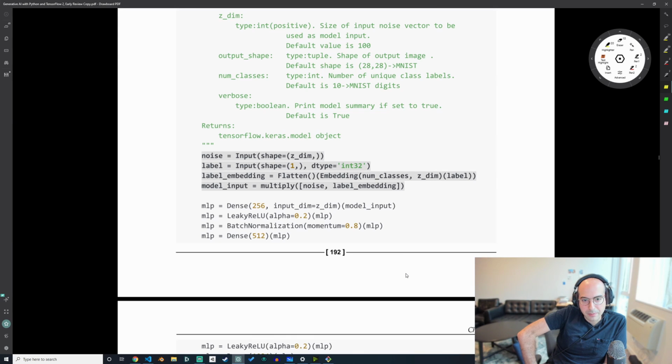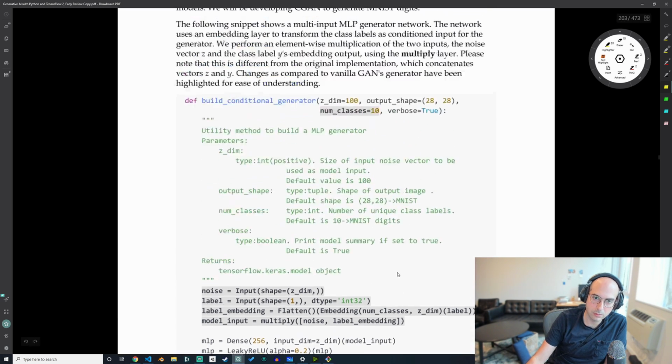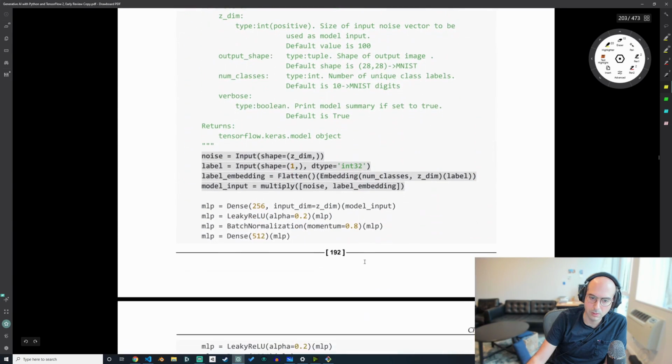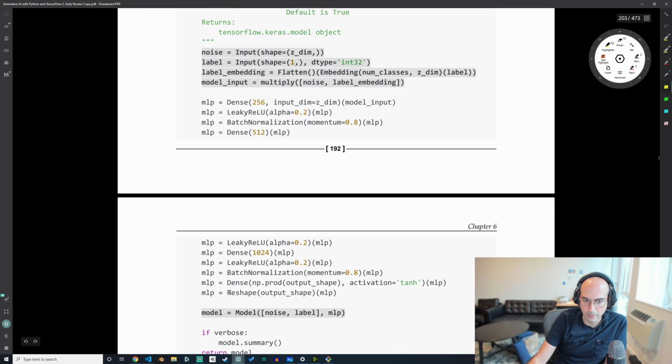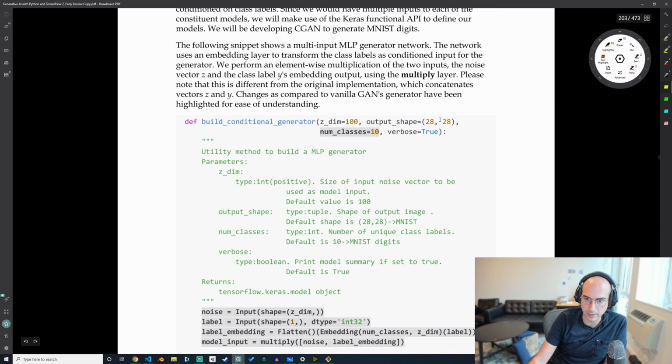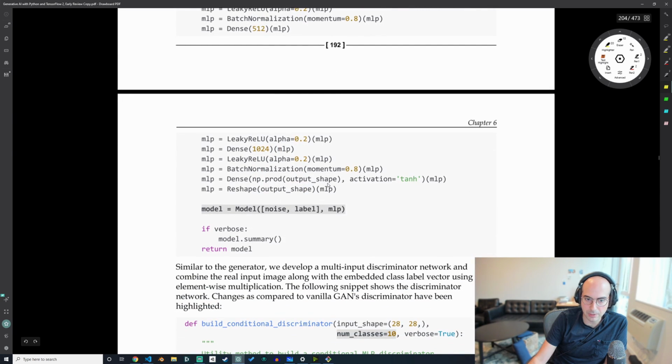Anyway, let's say it takes some noise, it takes a label, it takes a label embedding, and it generates the output. So basically this is the label that we want. And then the model input is we multiply some noise by the label embedding. Okay, sure. How does multiply a function? Then same trick: dense, ReLU, batch norm, dense, ReLU, batch norm. And then it reshapes it to the output shape, which I'm assuming is 28 by 28.